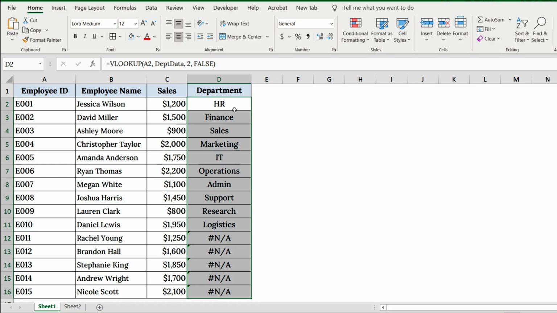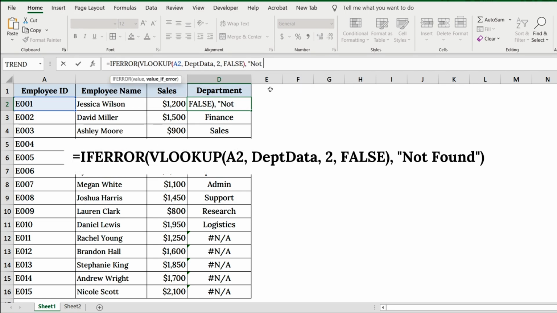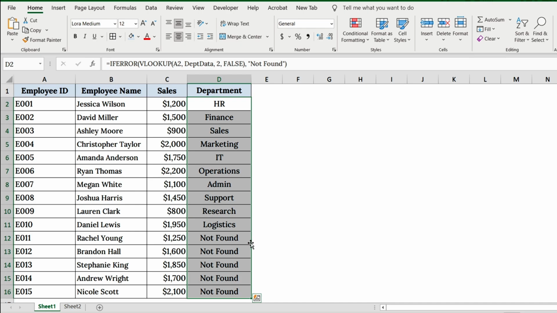Excel finds the departments for the first 10 employees, but the last 5 return errors since they're missing in Sheet 2. Now let's clean things up. Instead of showing ugly errors, wrap your formula with the IFERROR function like this. Finally, press Enter. Now, if a department doesn't exist, Excel will simply show Not Found, much clearer when sharing reports with your team.